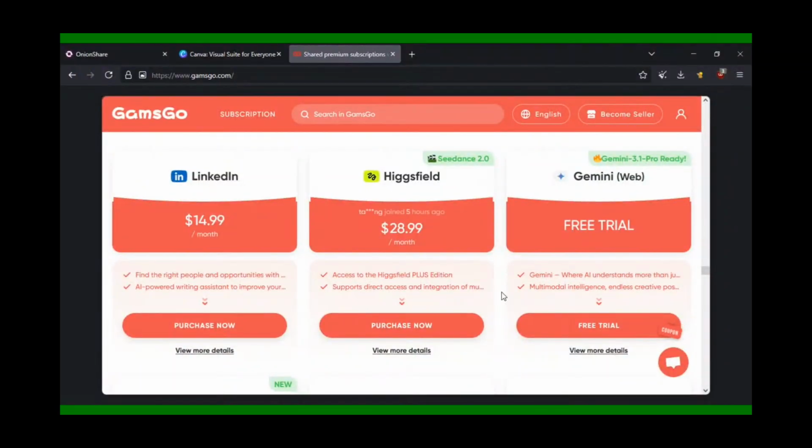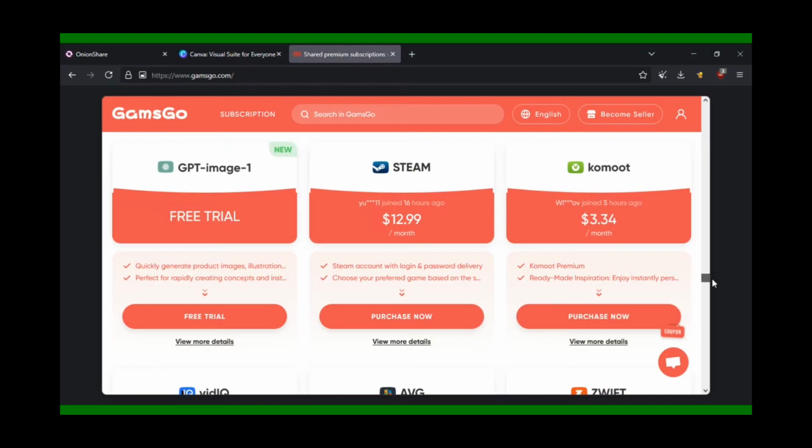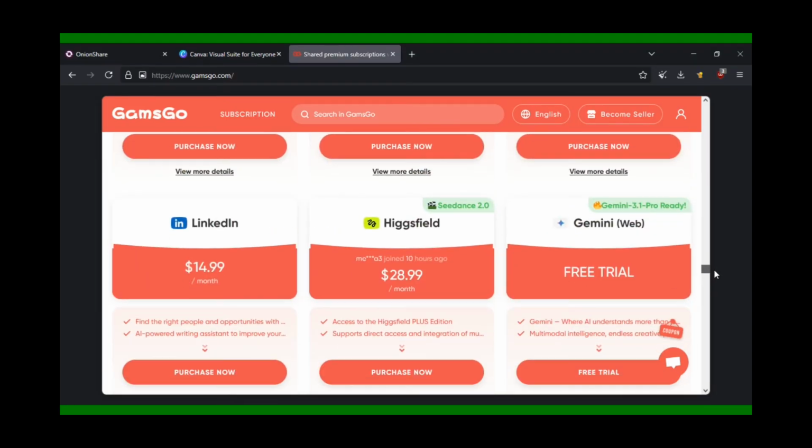Okay guys, I'm quickly going to show you how to get Higgsfield AI for cheap. I'll be using this platform called Gamsgo to do this. The link is going to be in the description so you can follow along. When you're on the website, just scroll down and locate Higgsfield AI. It's usually positioned on the same line as LinkedIn and Gemini Web.